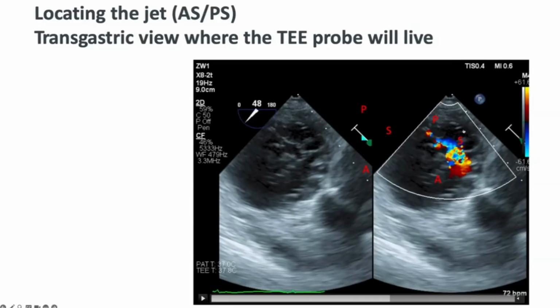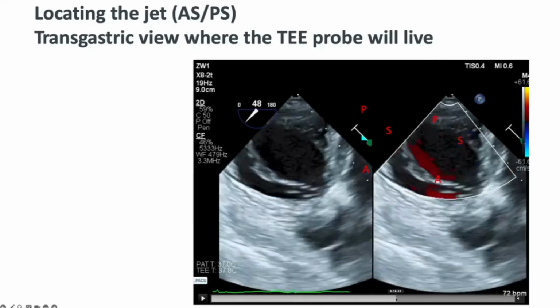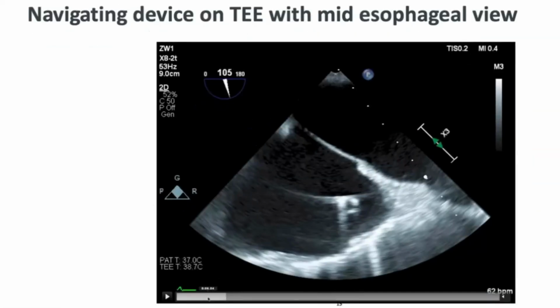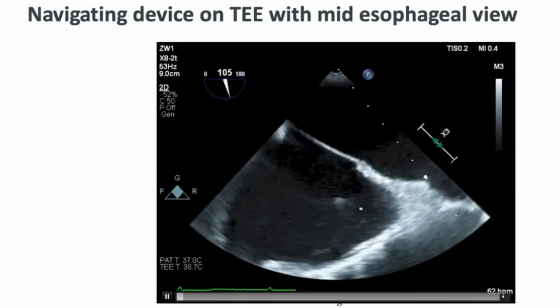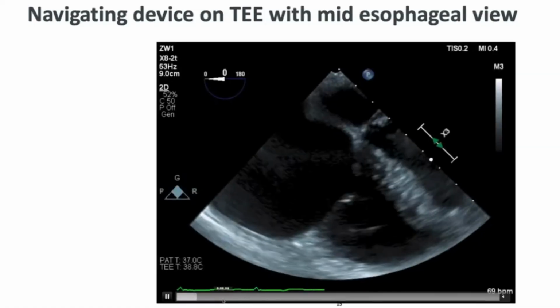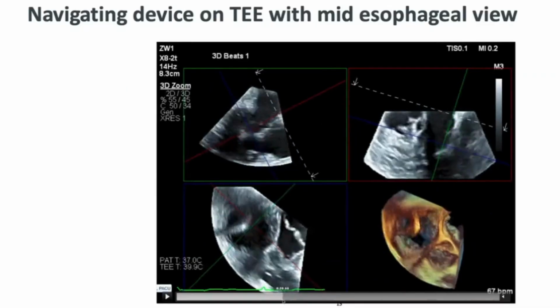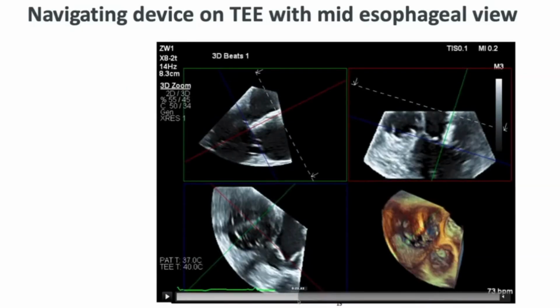From the TE perspective, this is the TE probe sitting in the stomach, and that's how we identify that we're likely going to start treating from the anteroseptal commissure and going back. Navigating the device from the inferior vena cava up to the SVC and down to the valve itself is done using the transesophageal echo, although it can obviously be done with ICE. You can imagine that this can be done very quickly and very easily.